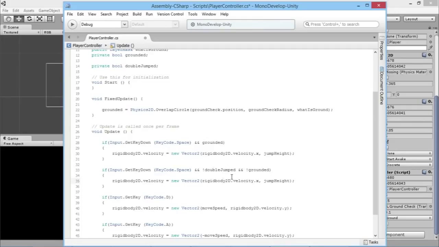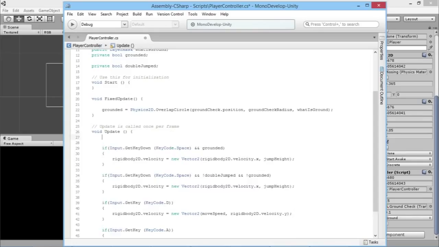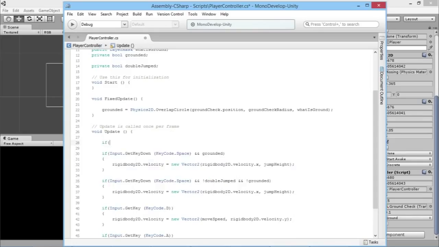So now when he's not double jumped and he's not on the ground, then he should be in the air. But what's determining whether he's double jumped or not? So basically we're going to add another little if grounded, close that bracket.